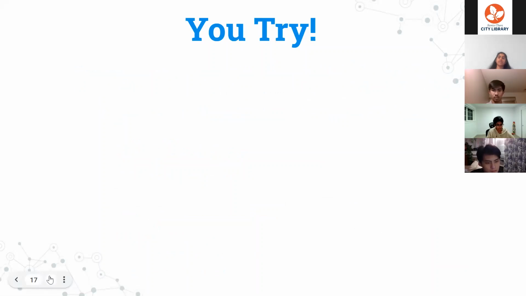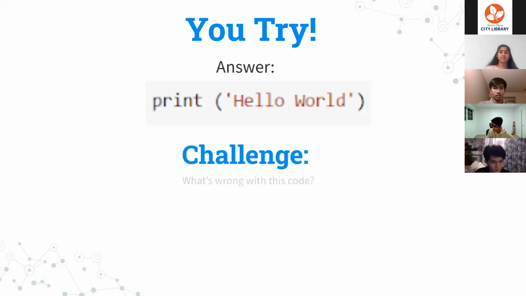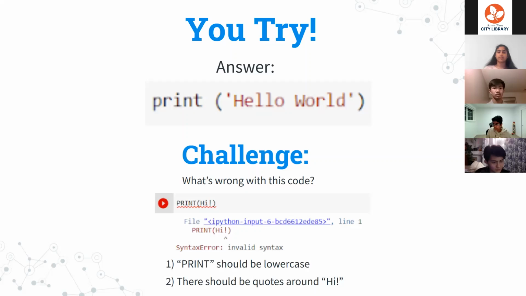Okay, we're done with our 2-minute timer, but if you need more time, feel free to work on it a little longer. Let's look at the solutions now. For the you try, the solution was print quotes and then either double or single quotes and hello world. For the challenge, I saw many correct answers in the chat, and some of them would be that the print should all be lowercase and that there should be quotes around hi. So great job. I saw lots of good answers in the chat.